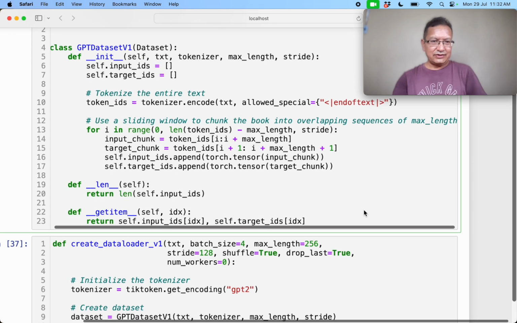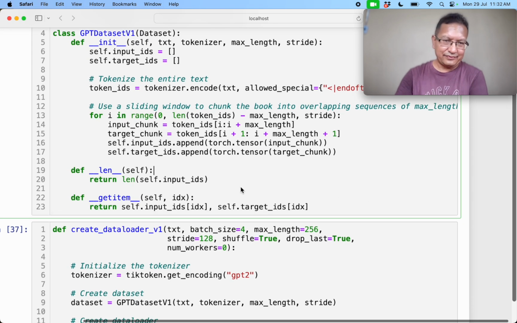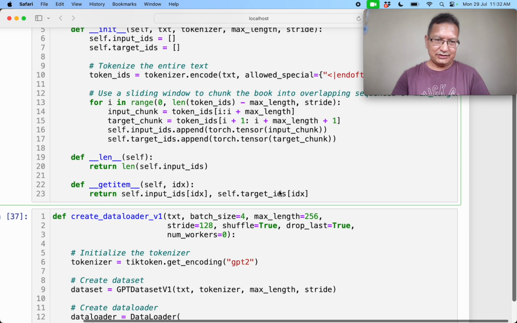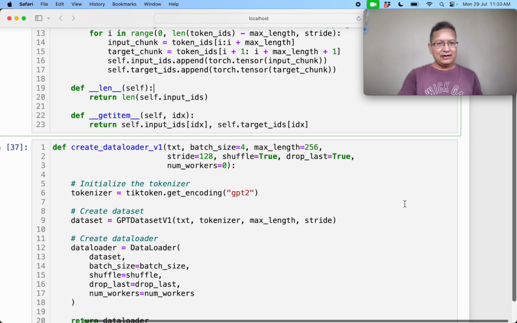Then here we have a couple of methods. The first is the len method. What it does is return the length of the input IDs. Then the get item method: if you give it an index IDX, it returns the input IDs at that provided index, as well as the target IDs at that index.